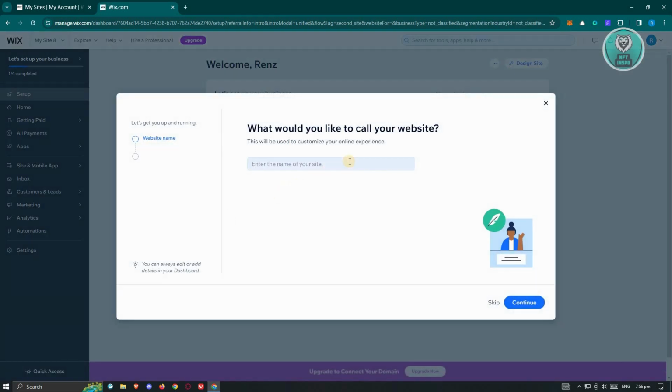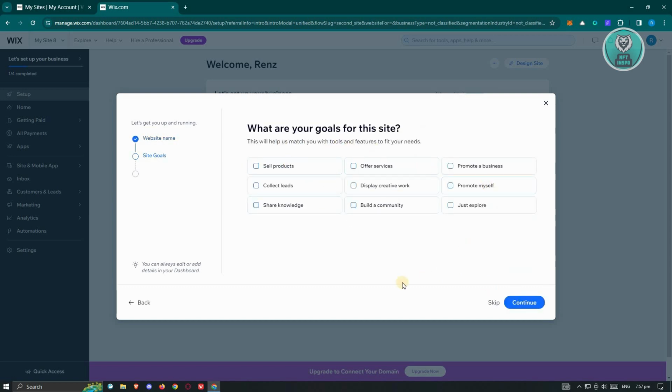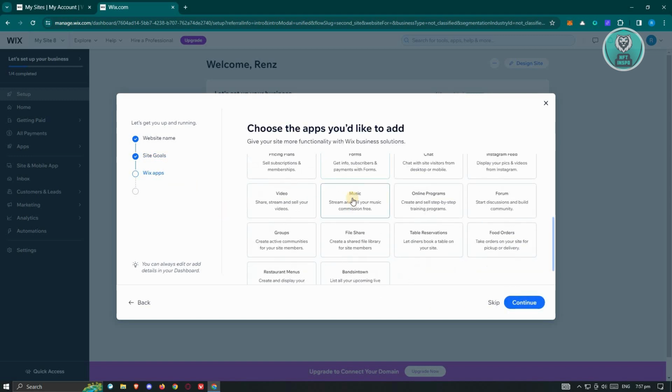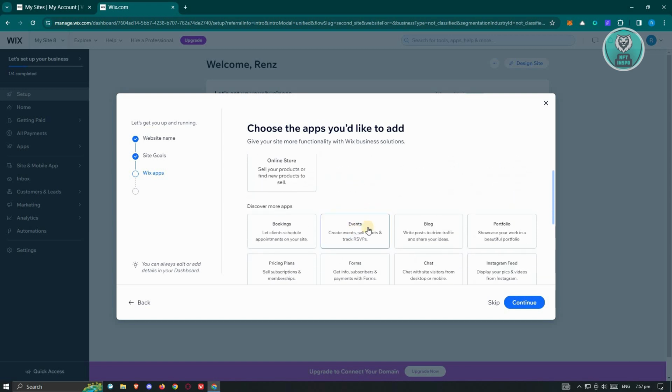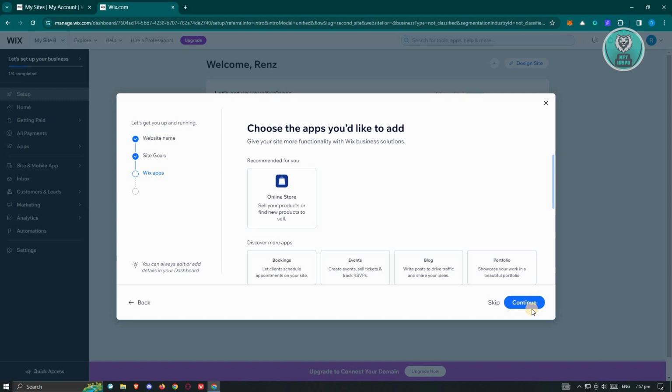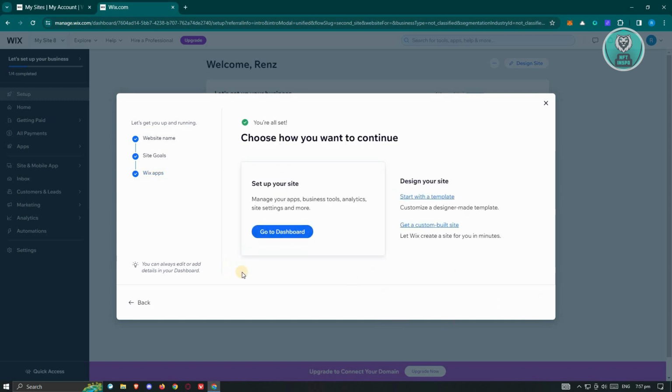Once your dashboard is prepared, you should be able to see the setup section, which I would suggest you fill out with all the desired details. Maybe I want to say the name of this website is going to be a sample one pager. You could enter any name that you want here, but for now, as an example, I'm going to enter this one, click on continue, and site goals. Maybe I want to say I want to promote my business, click on continue. And Wix apps, so you could choose whatever app that you want to include here, like bookings, events, blogs, and a lot more. But for now, I'm just going to leave this as ordinary. Click on continue, proceed to the next page, and from here we could start building our website.